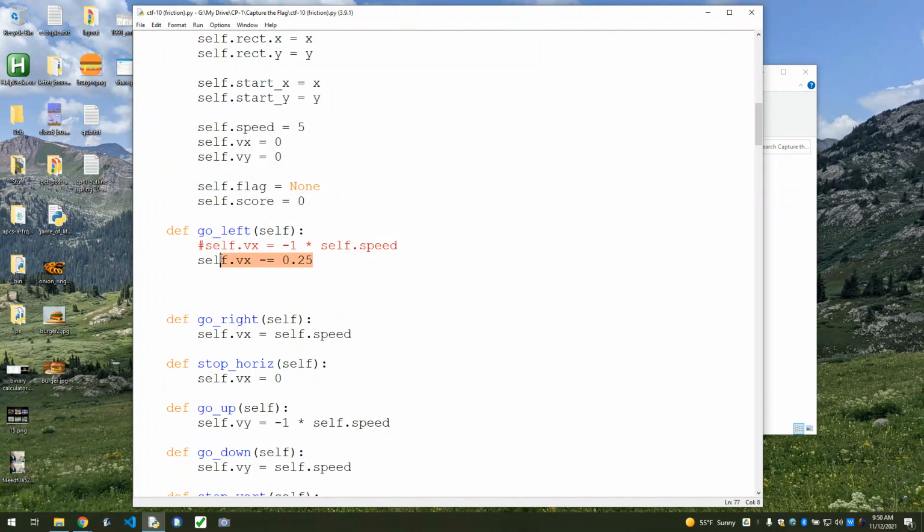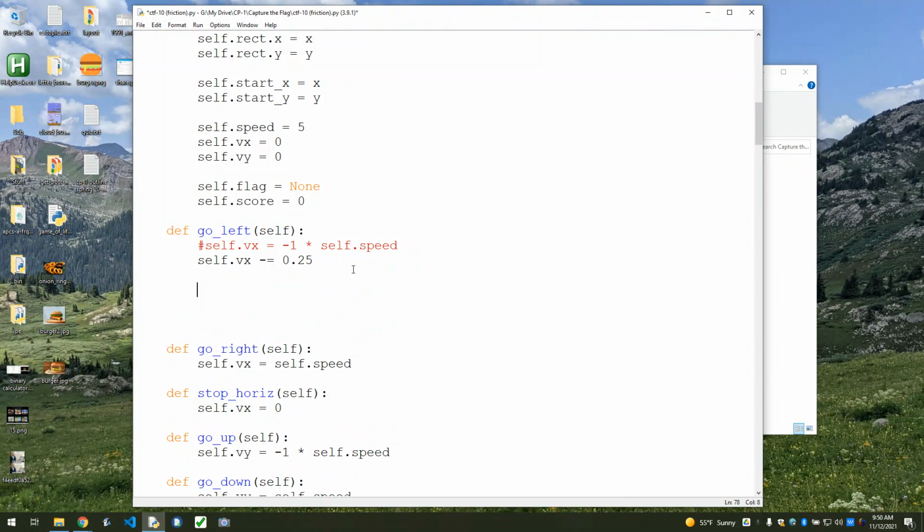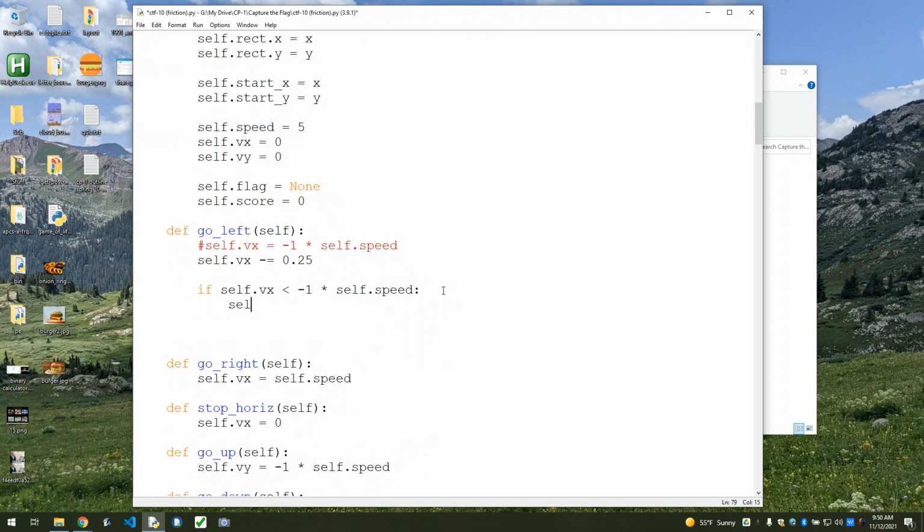But if we have a really big screen, maybe we don't want to accelerate forever, because this could get going very, very fast, especially if this is a higher value. So I still want to cap this at whatever the max speed is going to be. So I'm just going to say if self.vx is less than -1 times self.speed, so this is now the max speed that the player can go, I'll just say self.vx equals -1 times self.speed.